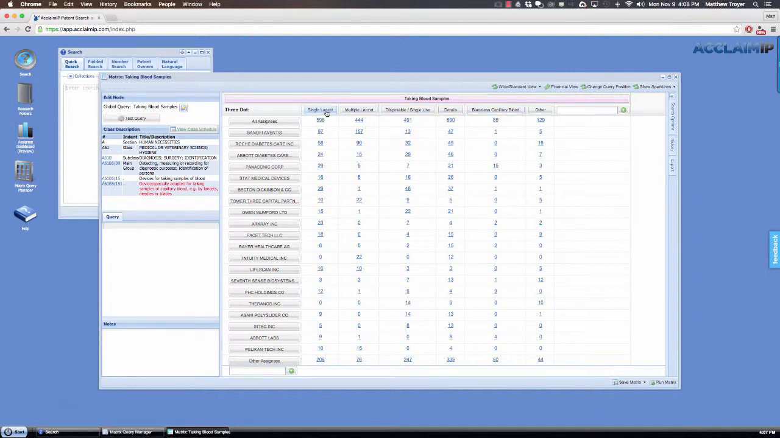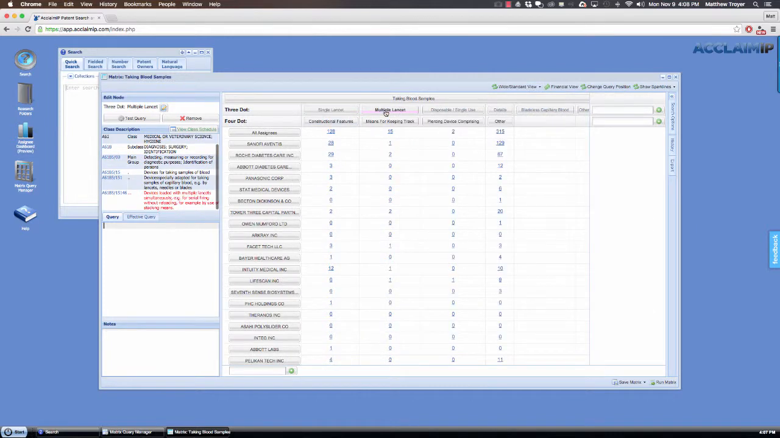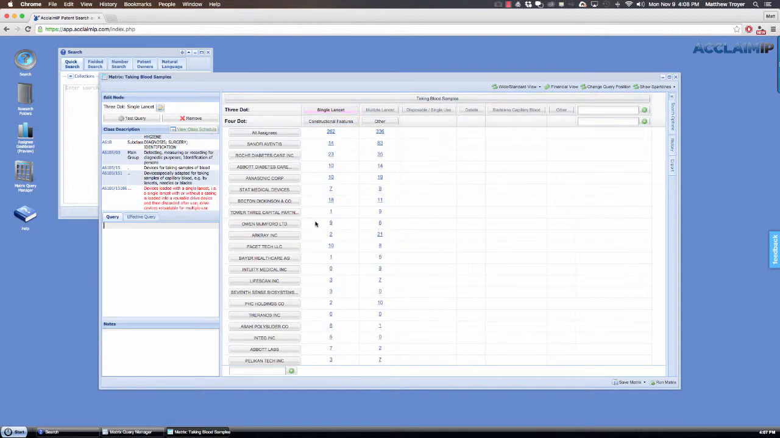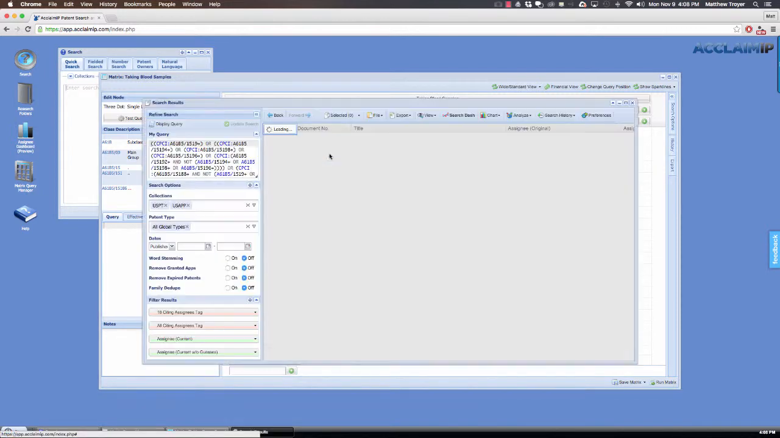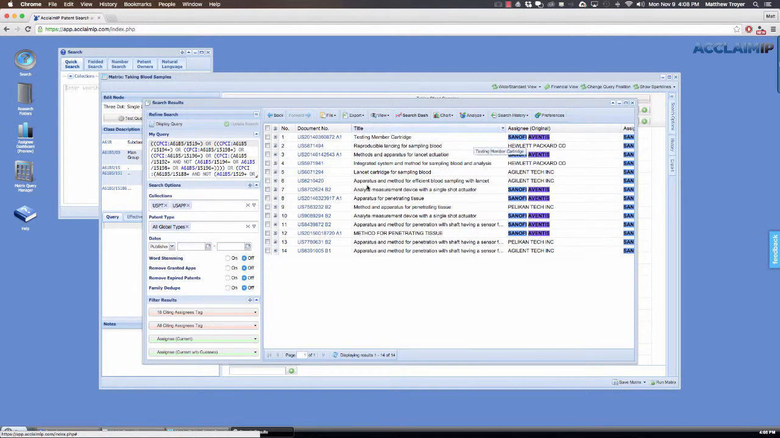And so if we looked at single lancet, we can look at features. Multiple lancet means for keeping track, piercing, constructional features. And so if we were to look at, say, for example, what does Sanofi Aventis have in constructional features related to single lancet, which is taking blood samples, right? So we could click these 14 patents and see those, right? So there they are. And that's just one.